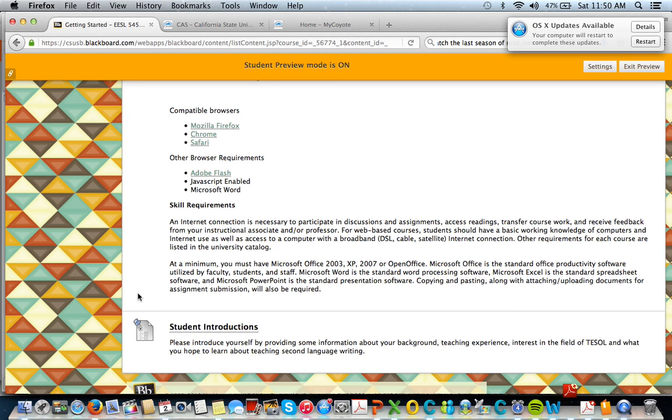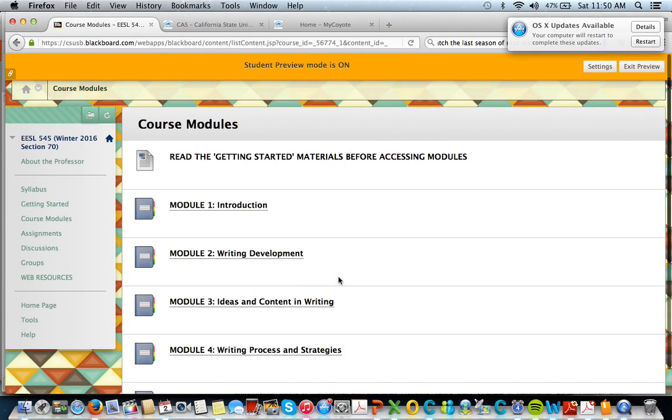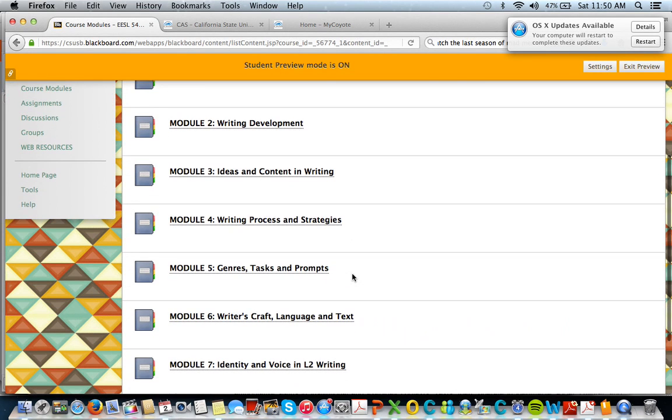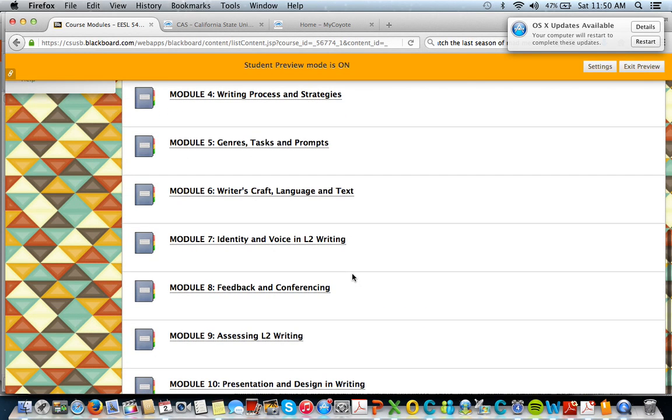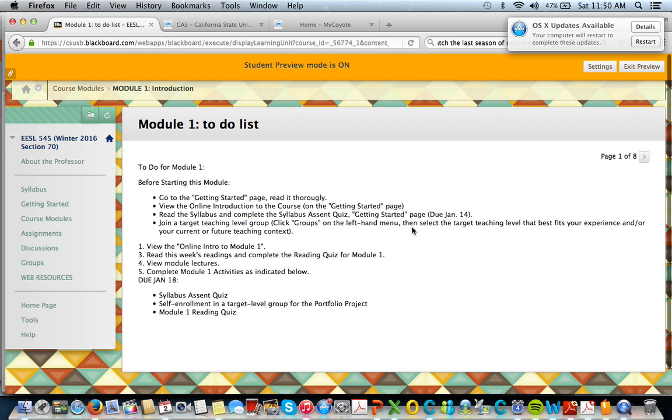So as you can see here, if you click on the left-hand menu, Course Modules, here are the modules. There are 10 of them, 1 per week. So Module 1, for example. In Module 1, you'll have a to-do list of everything you need to do between Monday of the first day of the module and Monday at the end of the module.